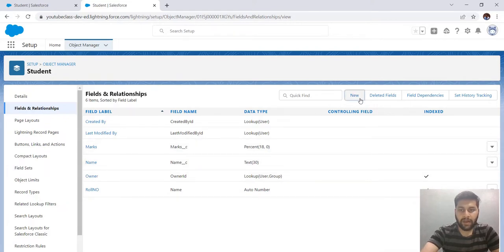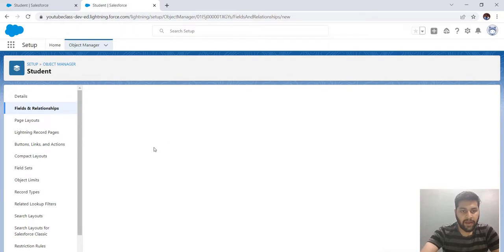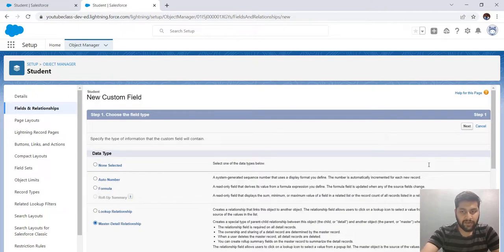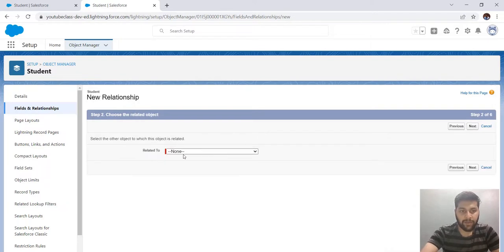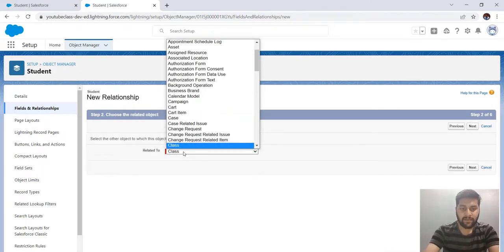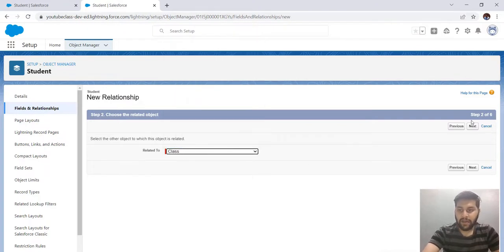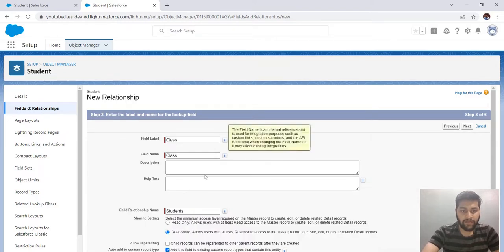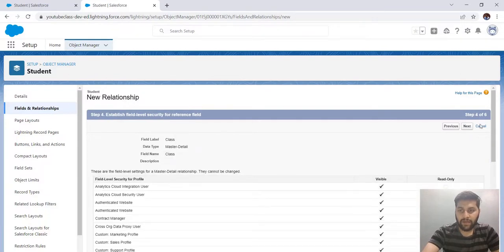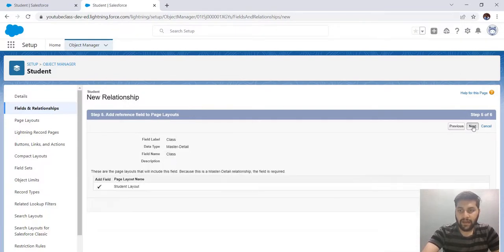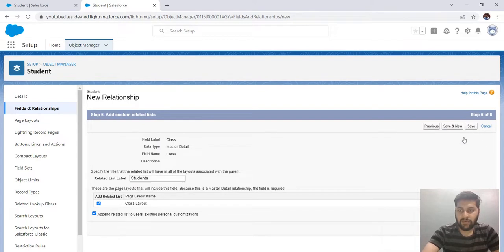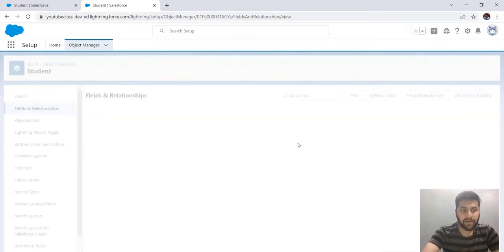Now we will create a master detail. Just go for new, and then go to the master detail relationship. Click next, and then we come to a screen where we need to select the object, which would be class in this case. You select class, and after that you go next. Field name is loaded. Then you click next, then next, and then next, and you just save it. So we have created one master detail.